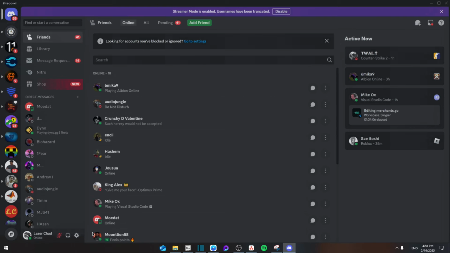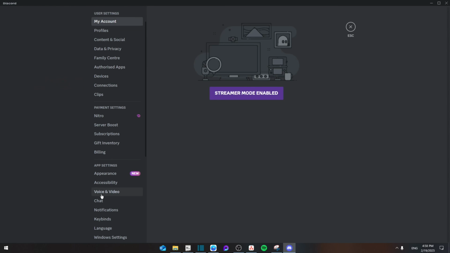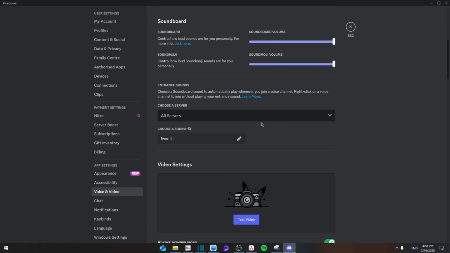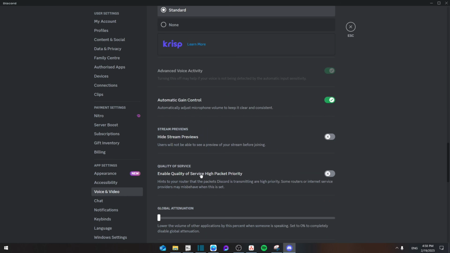So first of all, we're going to go to your settings, and then from here you're going to scroll down until you see voice and video. Now you're going to scroll down until you see enable quality of service high packet priority. Click on this and enable it. This should help fix your issue.